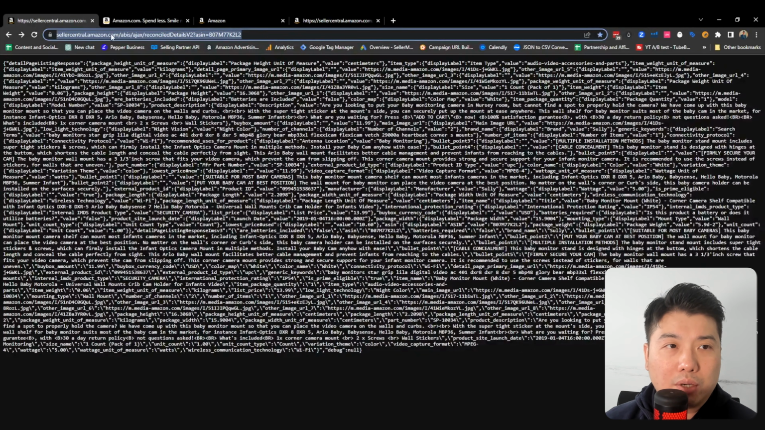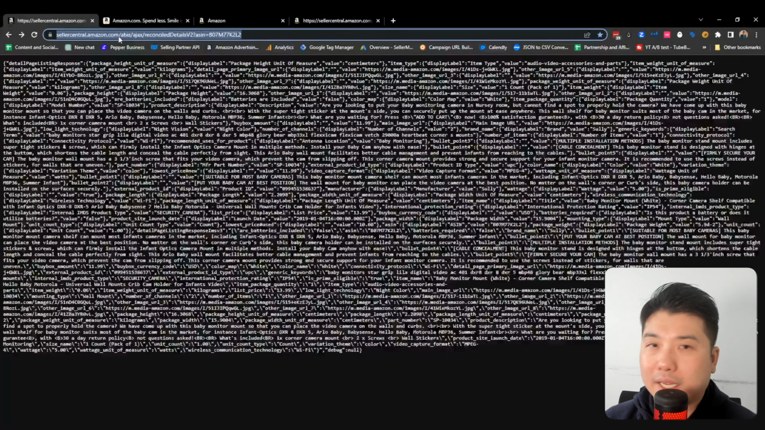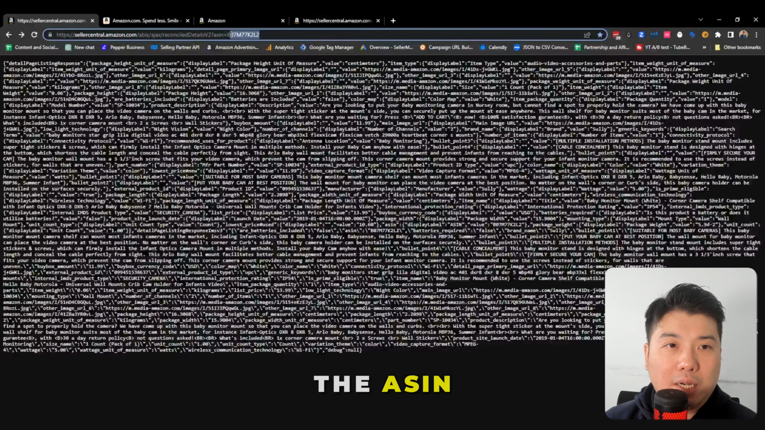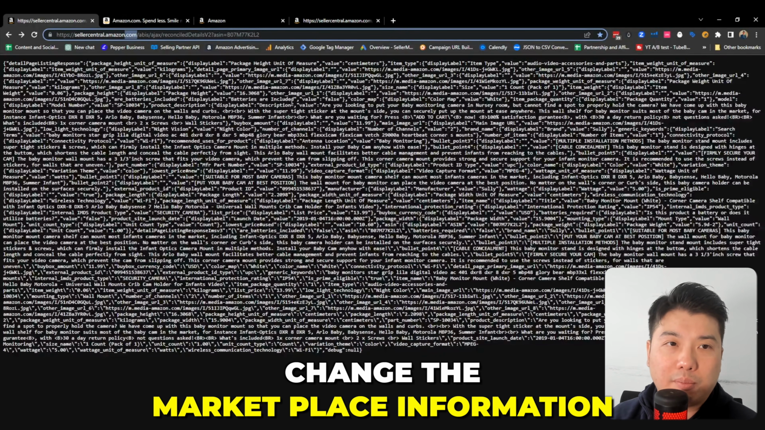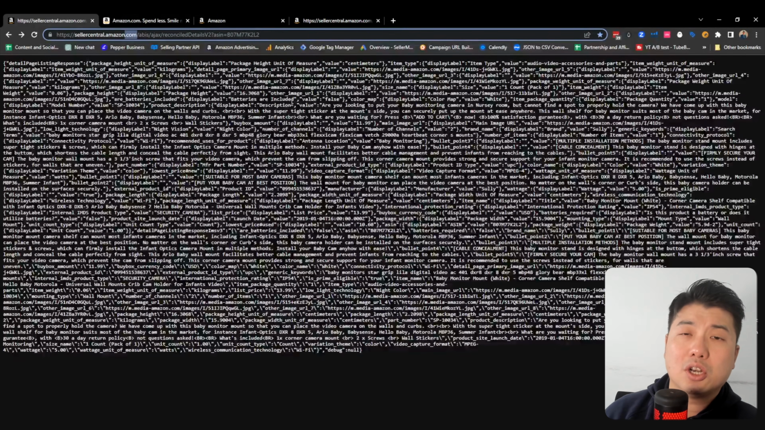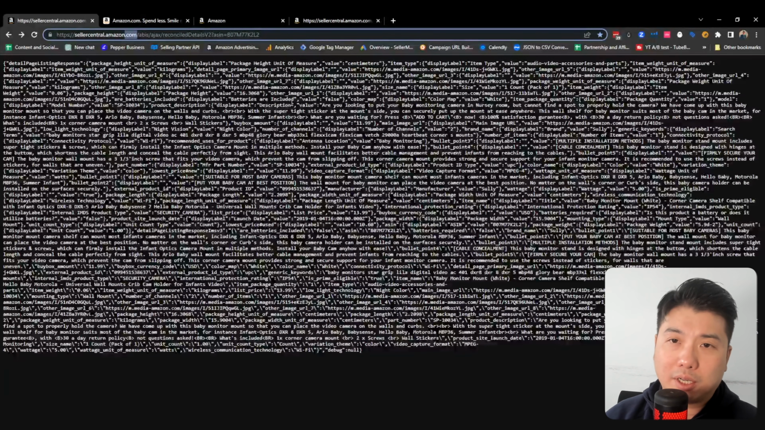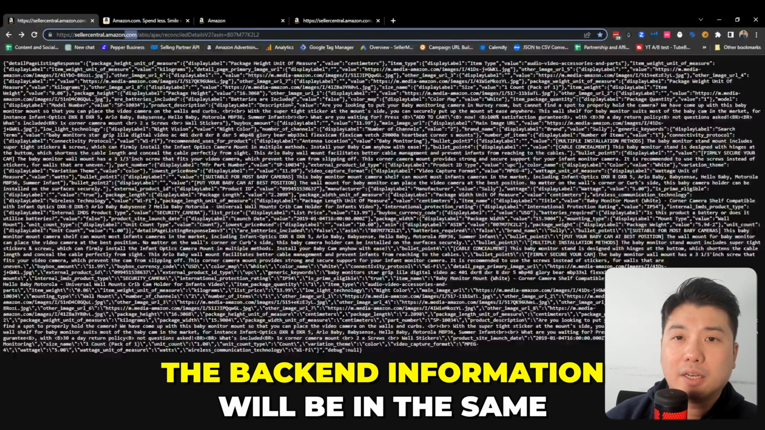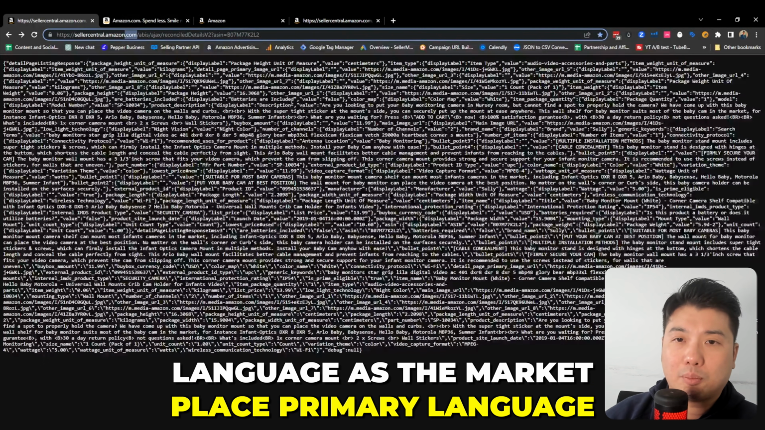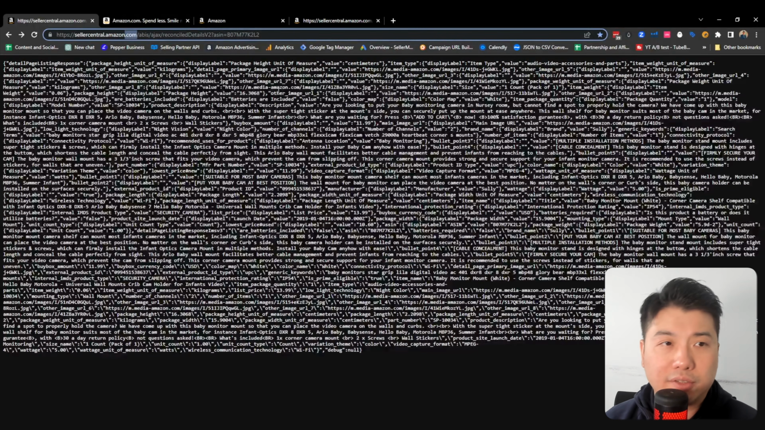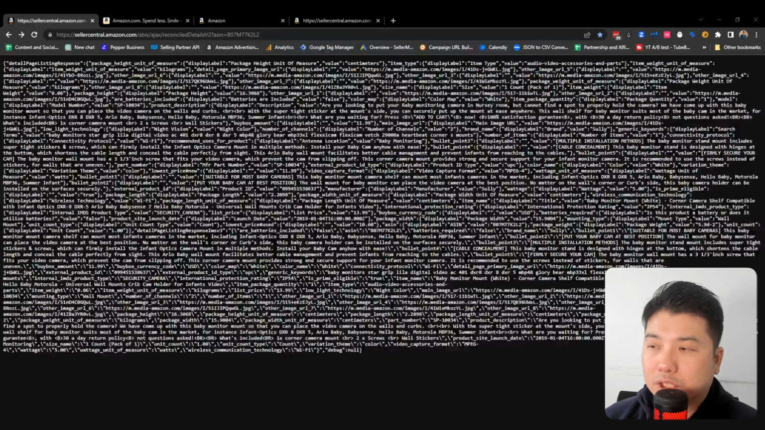So what you can change in this backend URL link is the ASIN. Basically you can pop in a different ASIN, and you can also change the marketplace. When you change the marketplace, you change the marketplace information. If it's a marketplace where the primary language is not English, the backend information will be in whatever the marketplace's primary language is. So if I change it to DE, it would change to German. Okay, so basically I am looking at backend information of this ASIN.